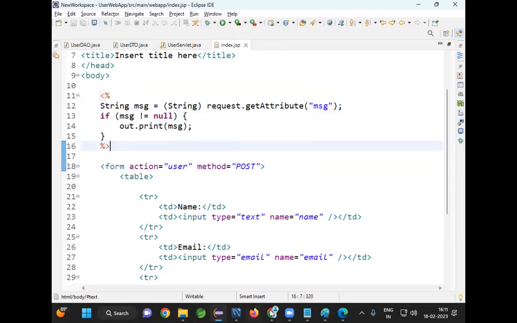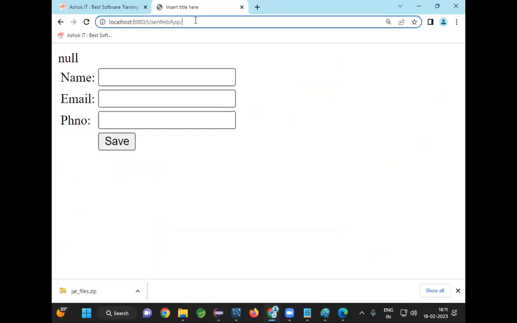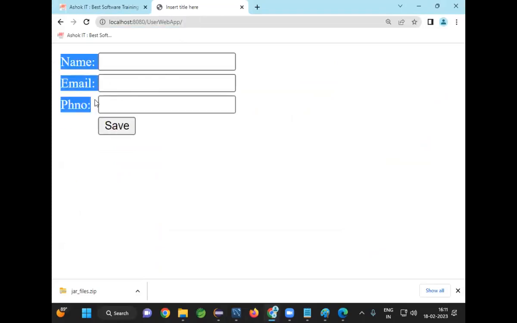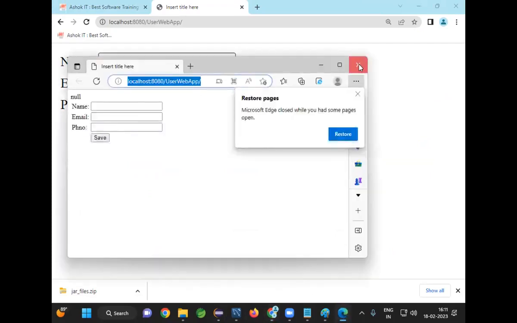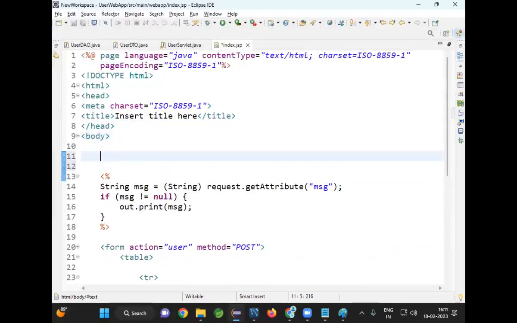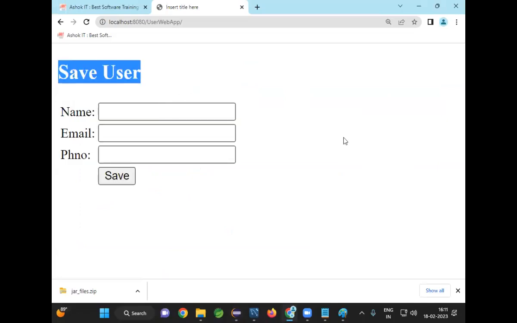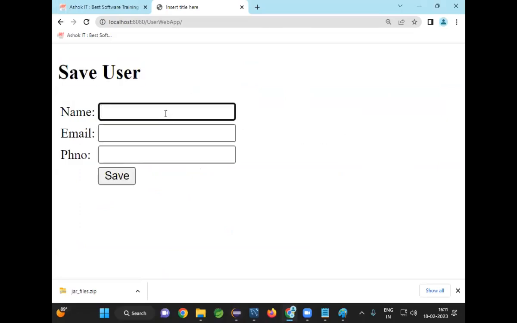Okay. Now let's go to our project. Let's refresh it and send the request. Now my form is displayed with a save button. I want to print one more thing here as a title: Save User, some H2. Now refresh. The Save User form is displayed. Now enter some details: some name Raju, @gmail.com, Raju's phone number. Click on the save button.